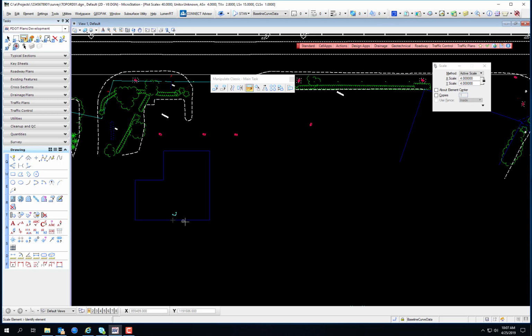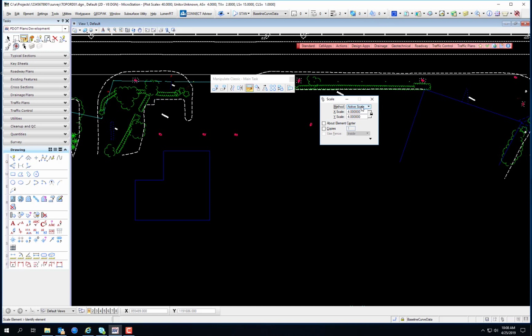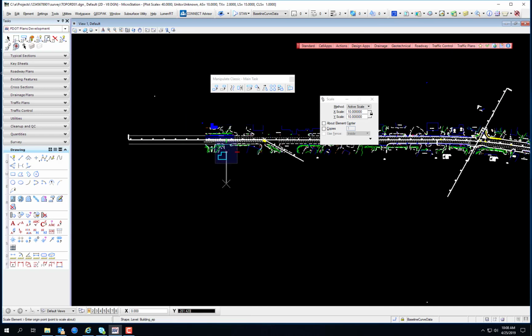Scaling an element can be done a couple of ways. You can set it for active scale. Here's the tool settings dialog. Active scale. My active scale I'll set for 10. So I'm making this 10 times larger. And you see I've snapped to a point, so you can align it to that point, or you can select About Element Center, and it's going to scale around the center. Okay, so you can either select to snap to a point or around the element center.